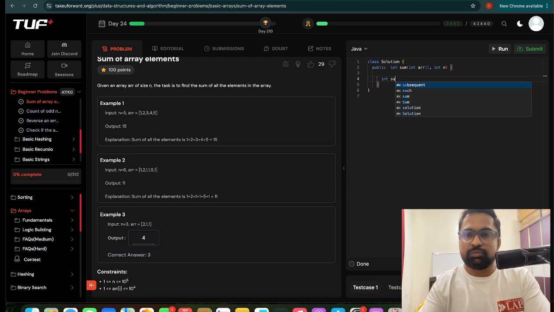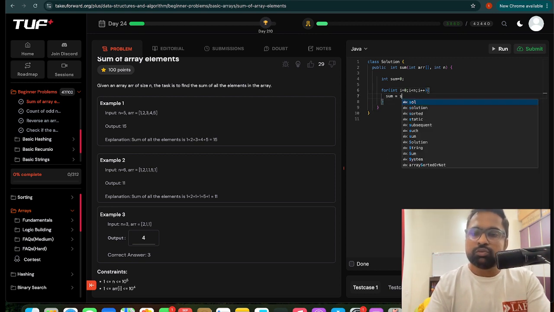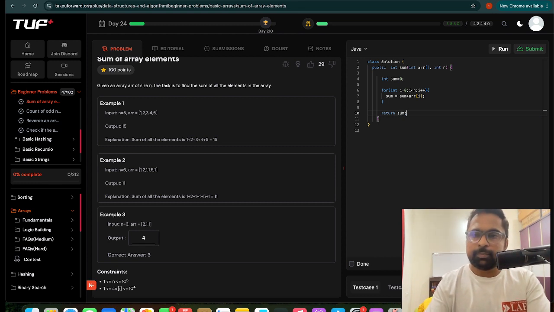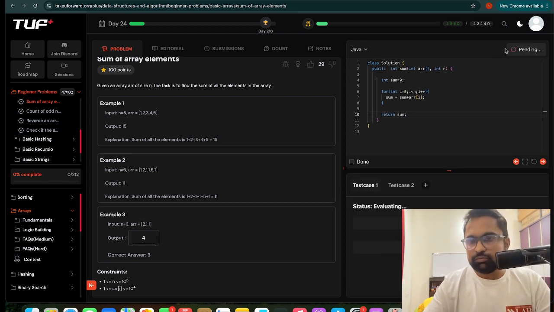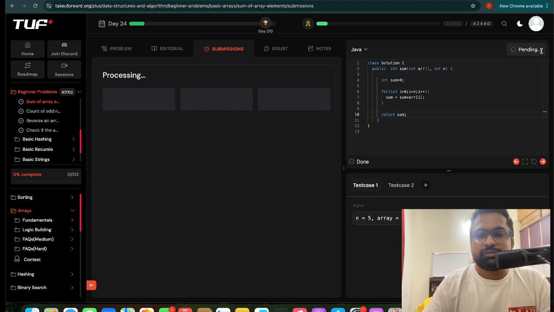So we will just write the code now. int sum equal to 0, for int i equal to 0, i is less than n, i plus plus. Then sum equal to sum plus array of i, right? And return sum. Yes, it's accepted, we'll submit it.